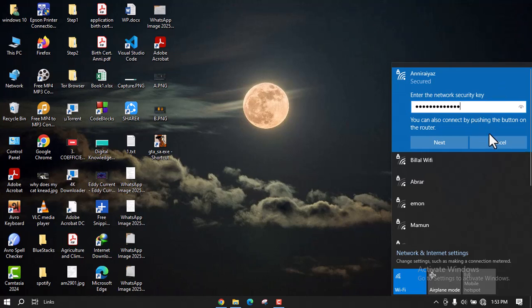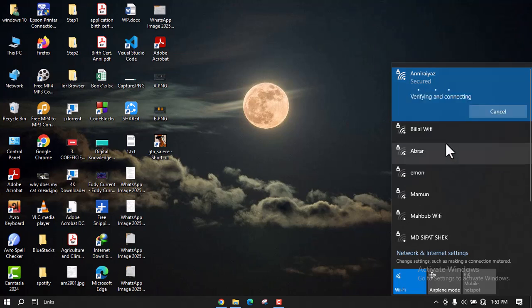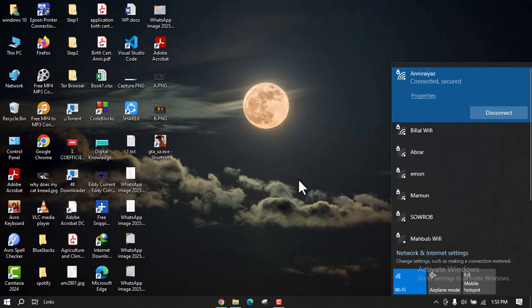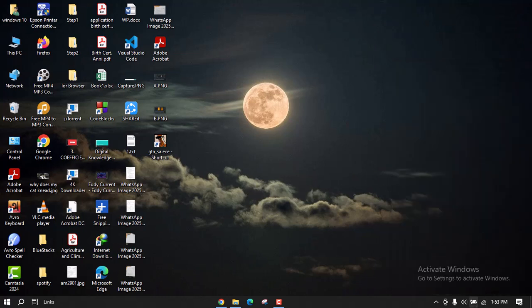So once you are done, click on next and it will verify your connection and connect with your Wi-Fi. Once it is connected, you'll see this sign here that will show your internet name and say that it has internet access. So yeah, this is how you can connect your PC or laptop with Wi-Fi.